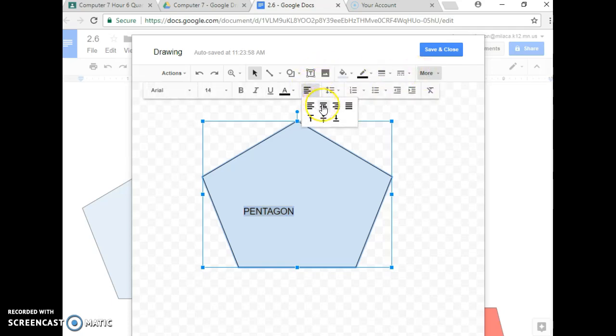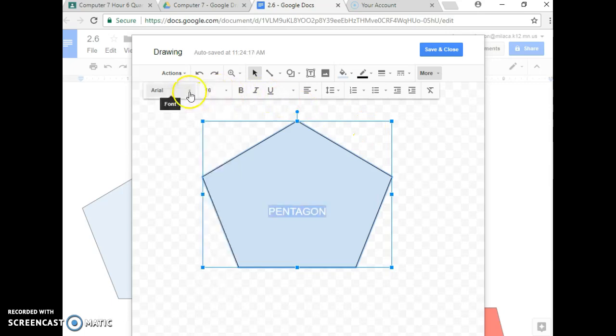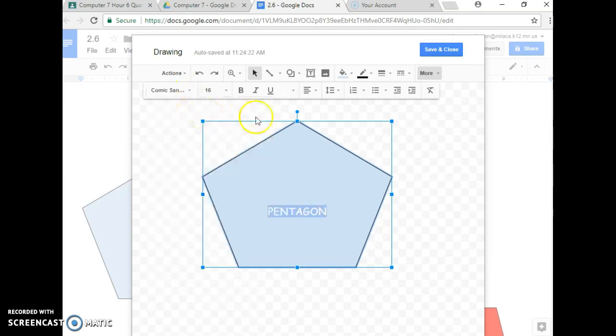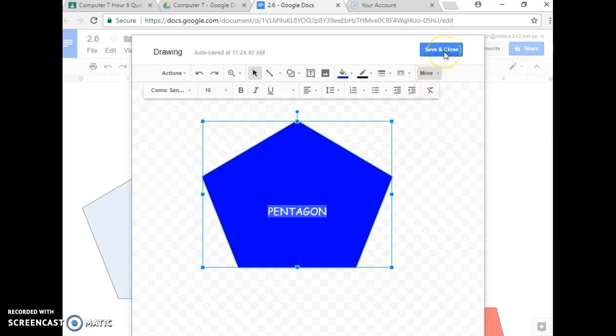I need to center it. I need to change the text color to white. Size 16, I have to type it in and hit enter. I change Arial to Comic Sans MS. And this time they want the fill color of the pentagon to be, let's see here, blue, I think. Yep, they want a blue pentagon. Okay, so I go up to fill color and I do blue. And then I save and close.